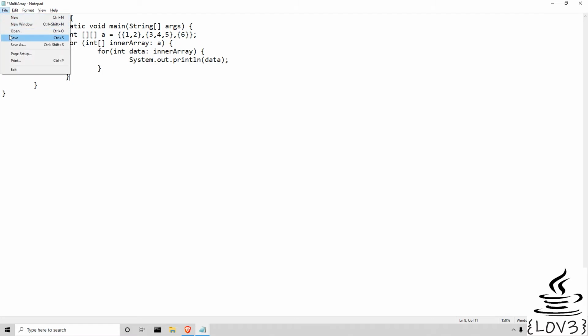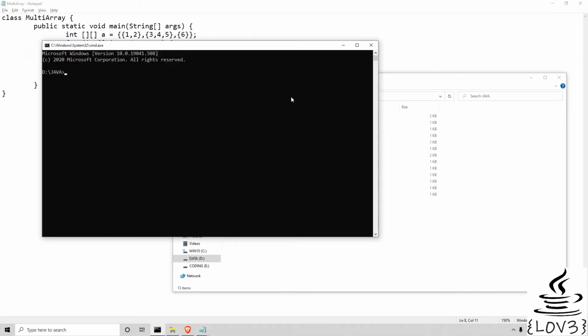So I save this code and open my command prompt. Since I have made some changes, I have to compile the code again. So I do javac multiarray.java.